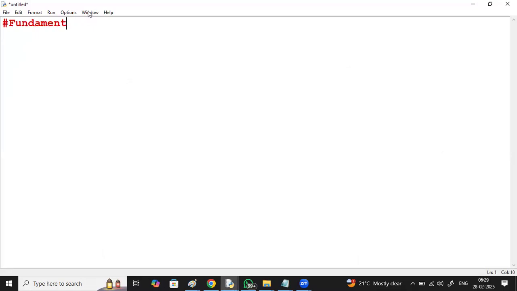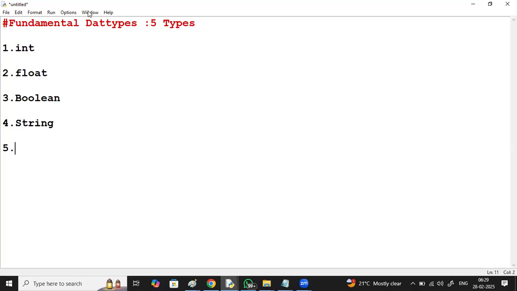Fundamental data types, mainly there are 5 types. Integer, float, Boolean, string, and complex.